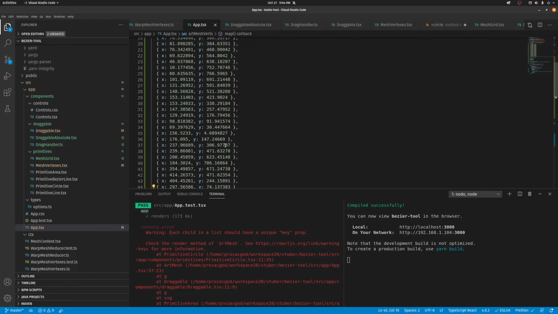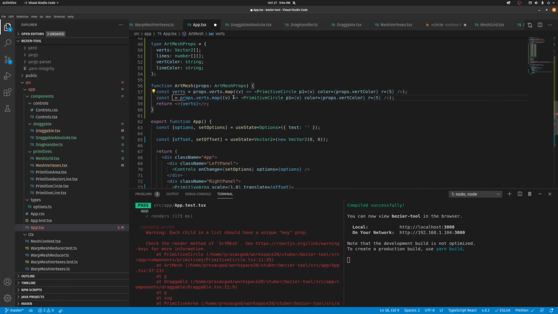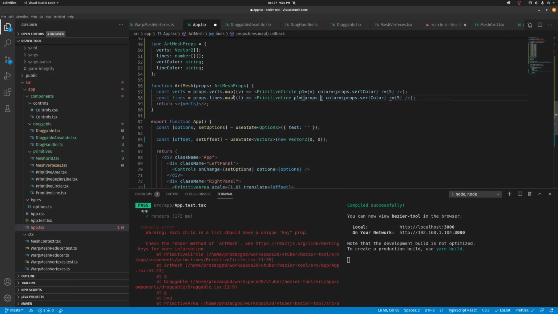Let's get the mesh lines on the screen now. Verts, and we'll do lines equals props dot lines dot map primitive line. p1 is equal to, and so this is going to be a line, and it's going to be from props dot verts L0, and p2 will be props dot verts L1.